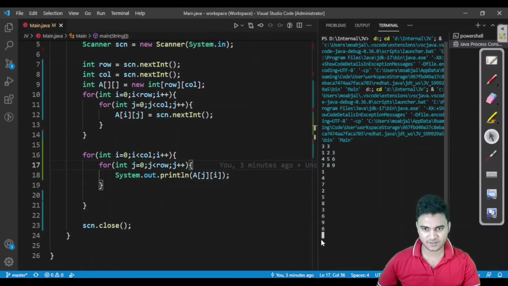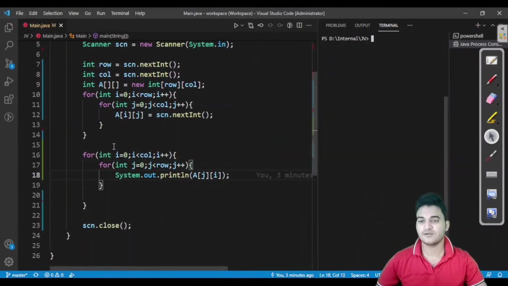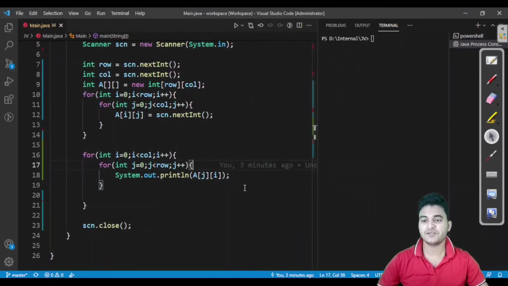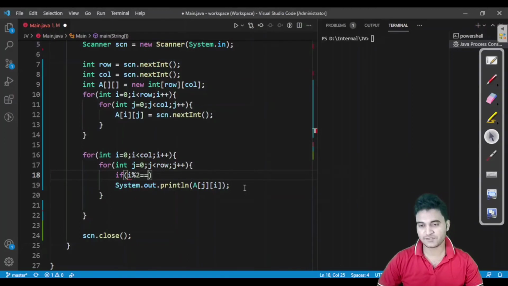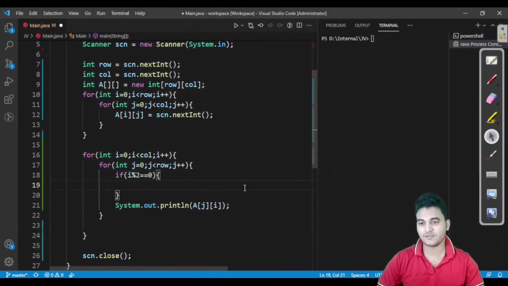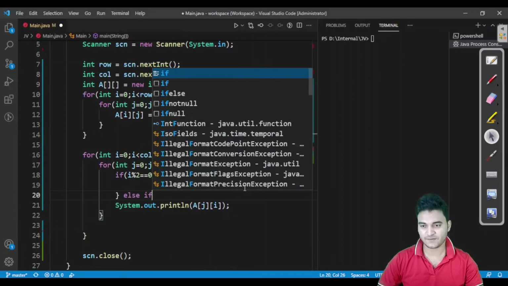It is expecting me to enter any output. So what change I have to make here is, if I is even, so the condition for even is this, which would tell you if the I is even or if I is odd.